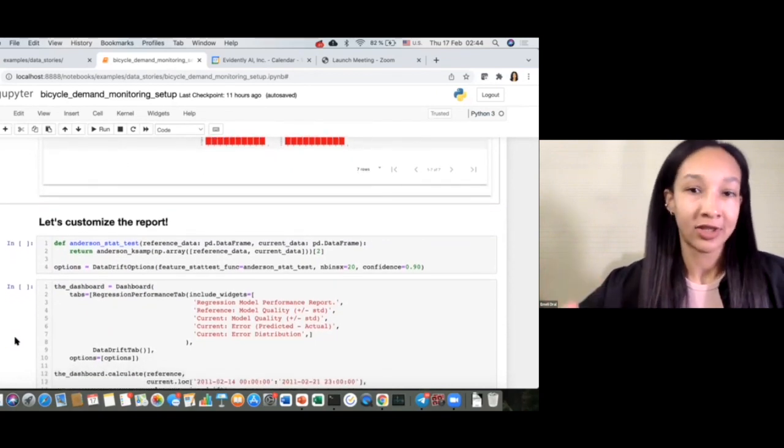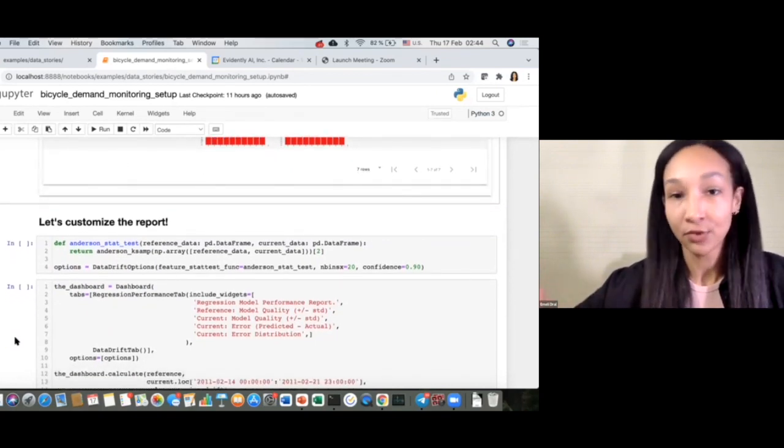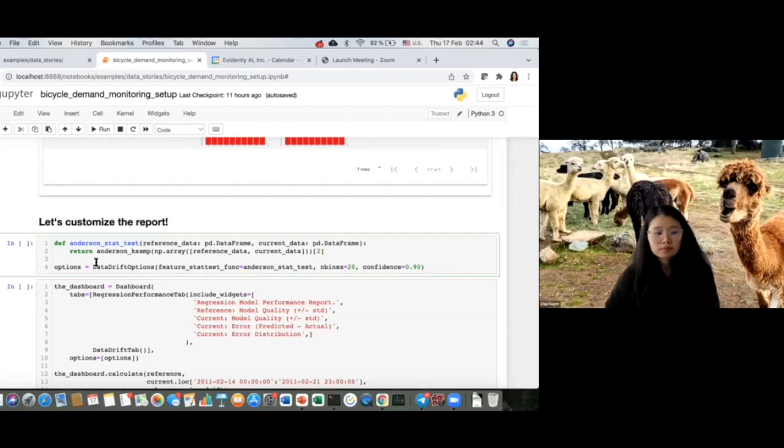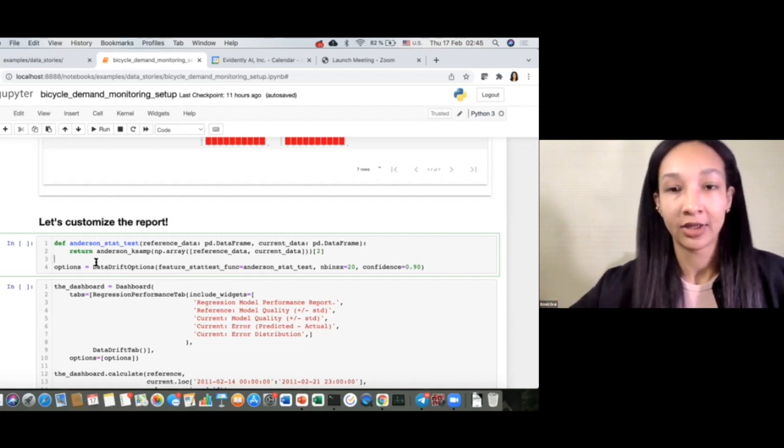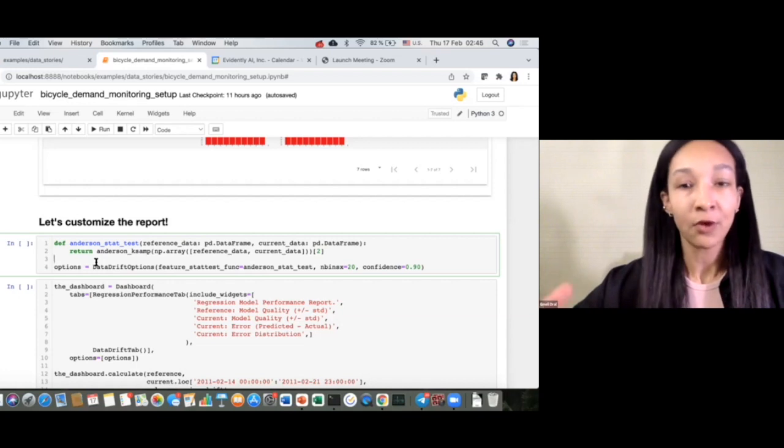I just wanted to say that it's a really flexible tool and you can customize pretty much everything. And if drift is very important for you, you can come up with your own statistical test and make Evidently use it instead of the default one.